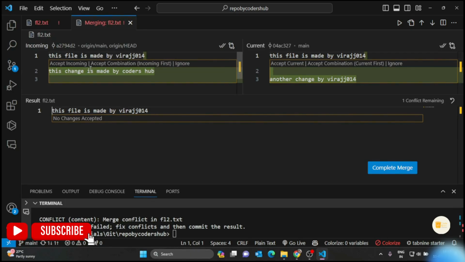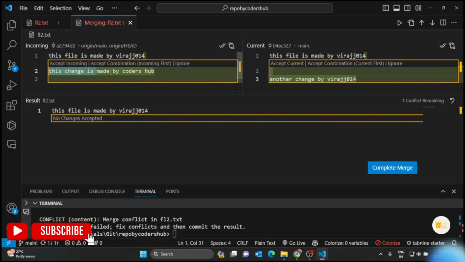Suppose I want to accept this only. I feel that this is the right change, and the change which I did is wrong. I allow the change done by somebody else. I want to accept this change, this is the correct code. So I would just say accept.